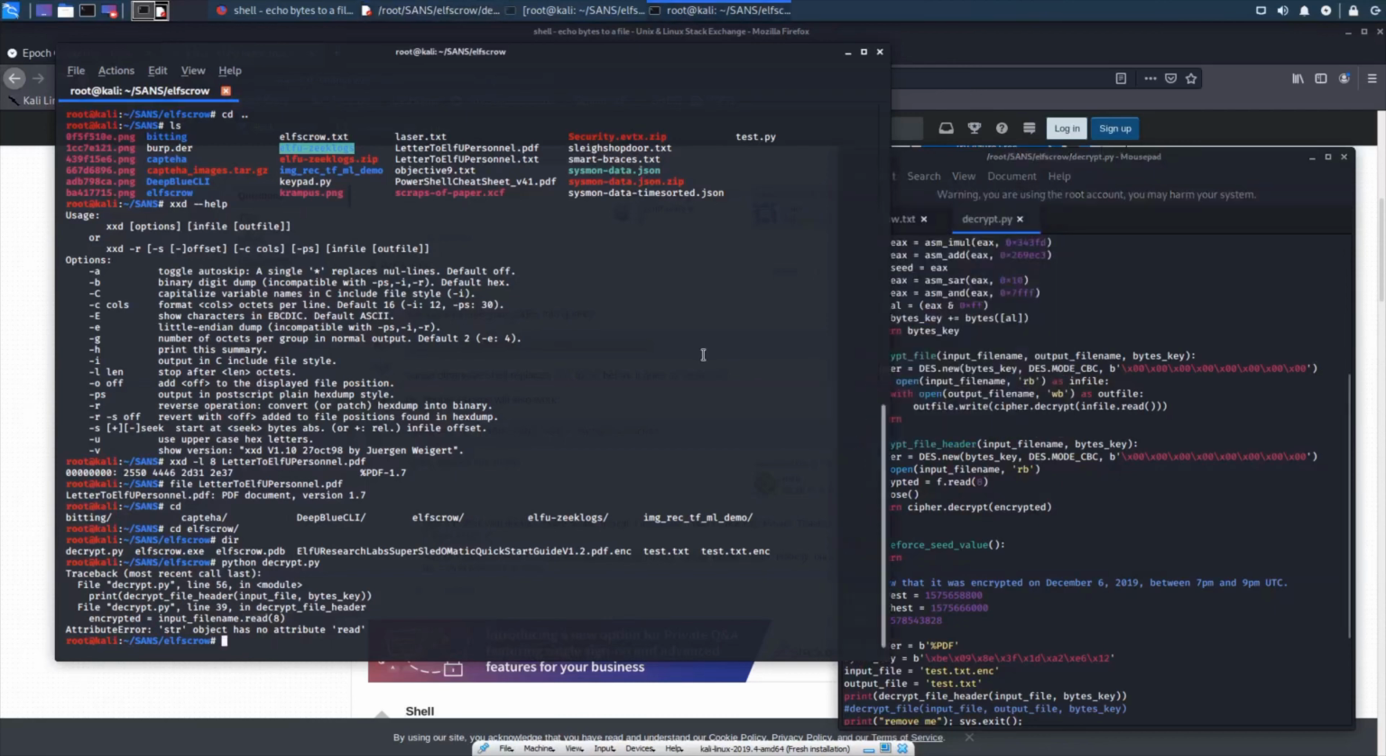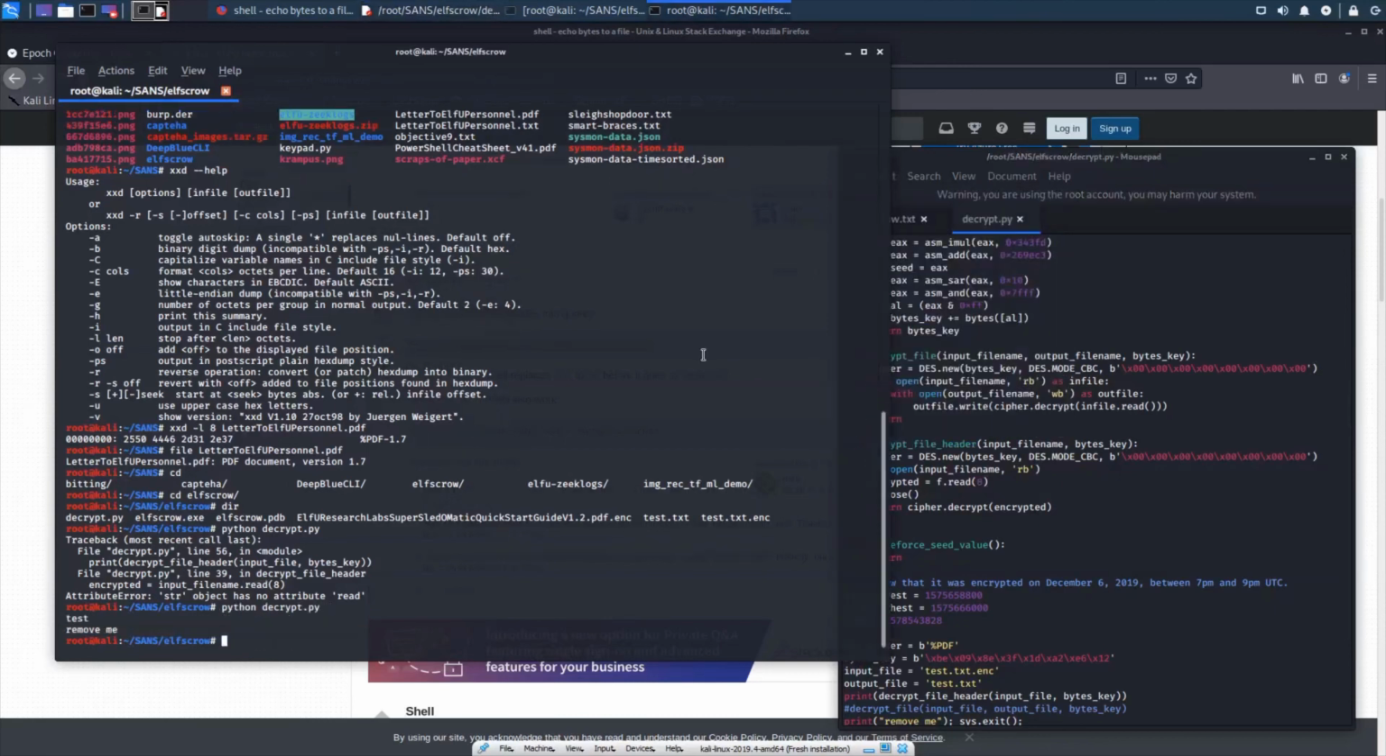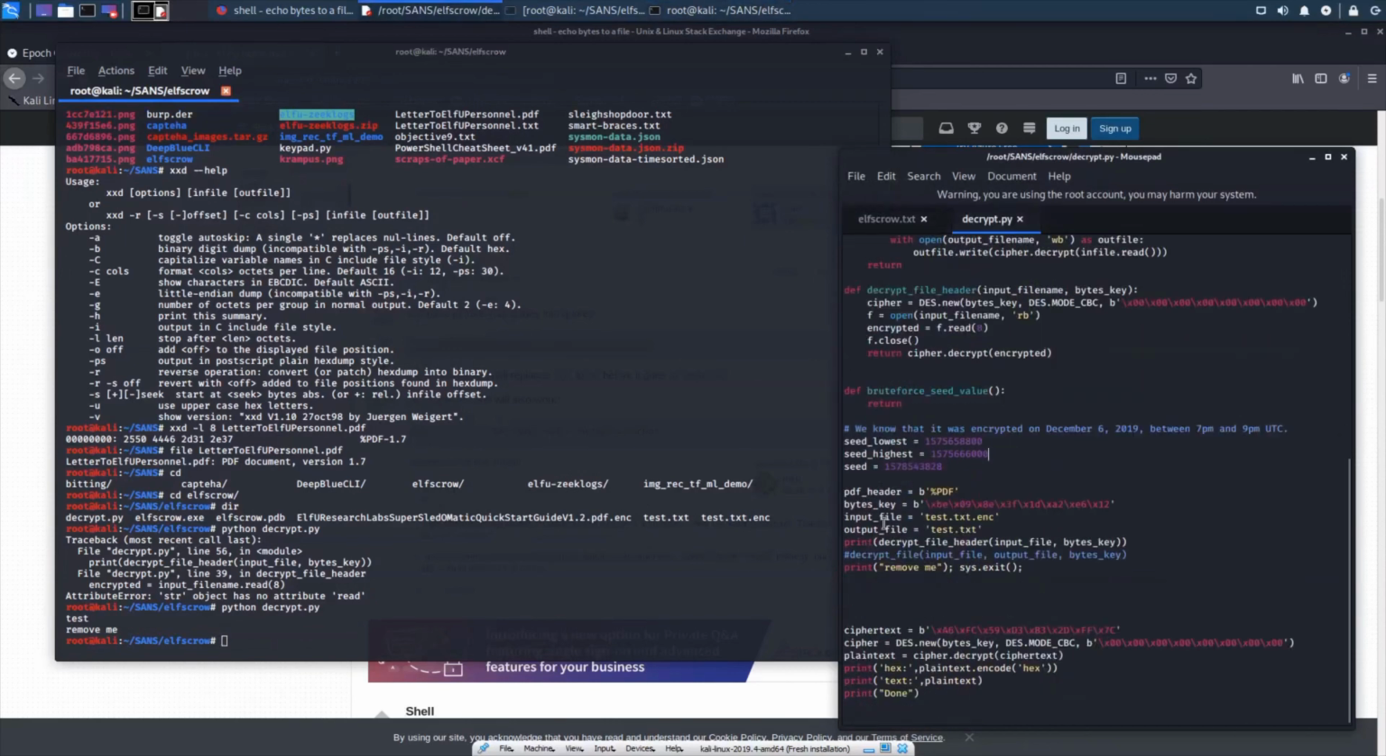Save all, and go up here, Python decrypt. There we go. So the function header decrypt has decrypted tests, only decrypted the first 8 bytes. If this file was a lot longer, it would have still only decrypted the first 8 bytes. So we can decrypt the header, and that's a good thing, because we're going to compare that against %PDF for the first 4 bytes, so we can brute force it.